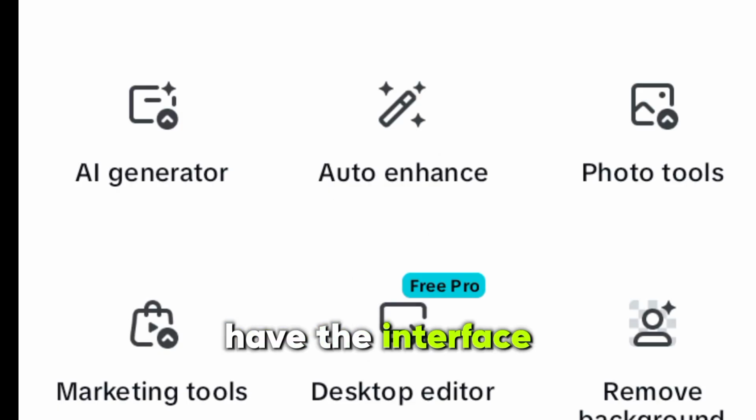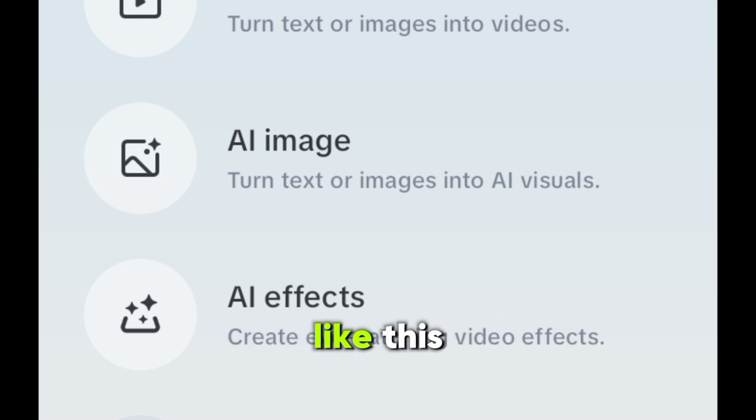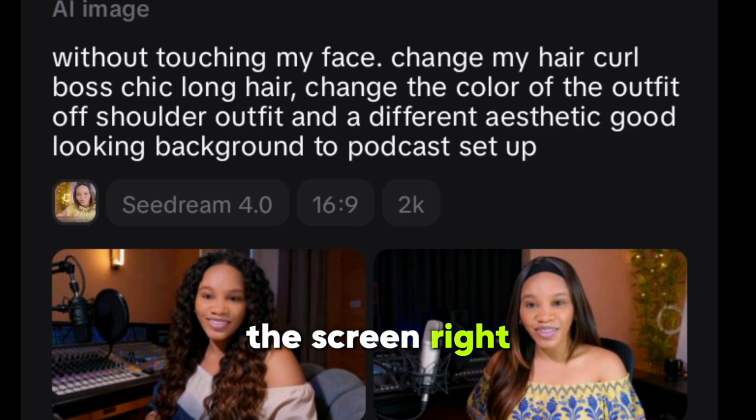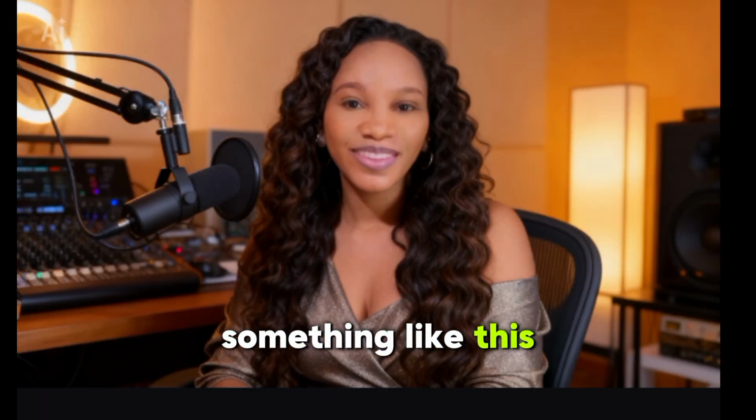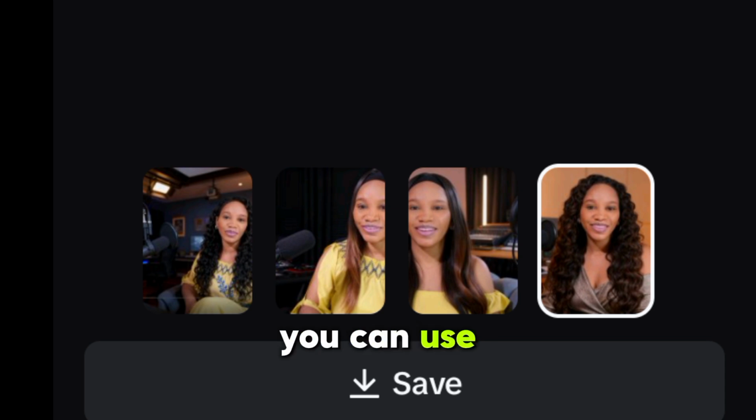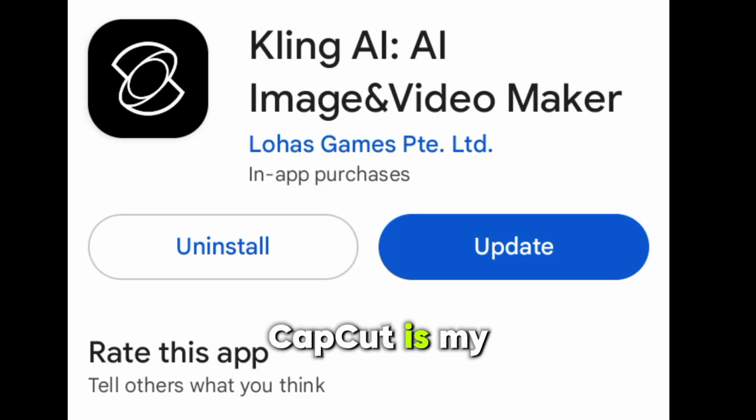Step 2. Download CapCut on your phone and then you have the interface like this. Click on AI generator and then you should have something like this. Click on AI. Then once that loads, copy the prompt that is on the screen right now, or you can also modify it to what you like. Then you should be able to generate something like this on your phone. You have so many options. You can use ChatGPT too, but CapCut is my go-to.